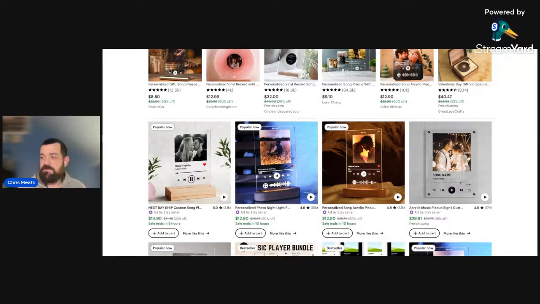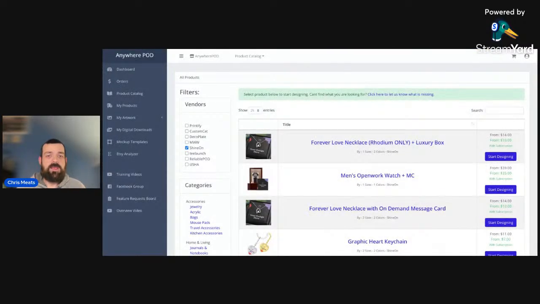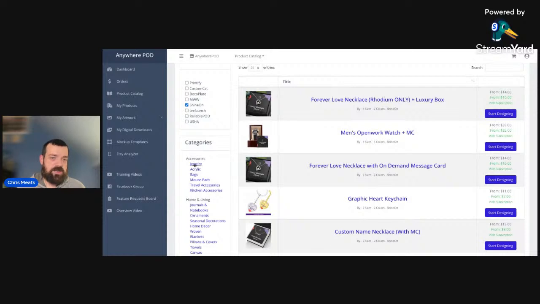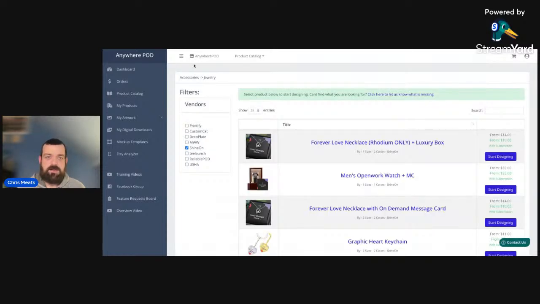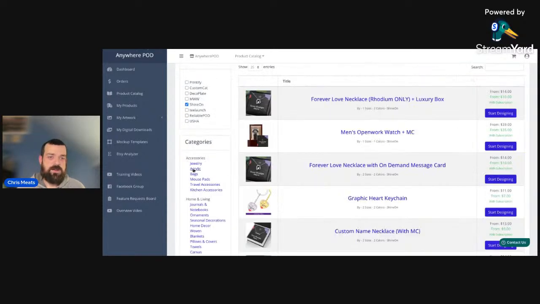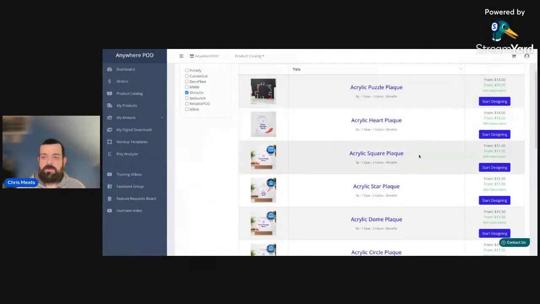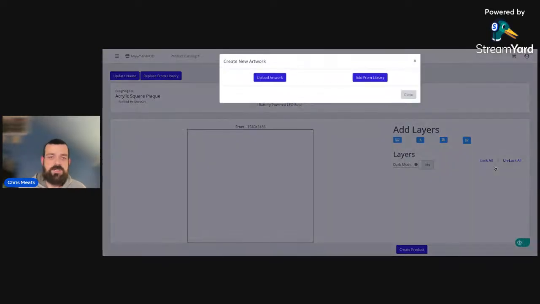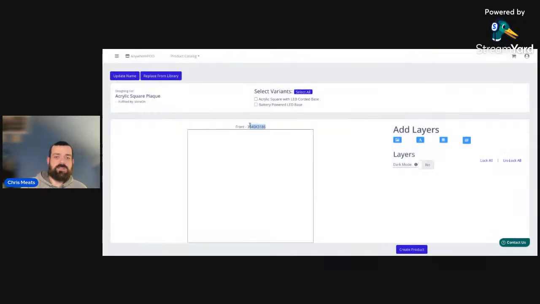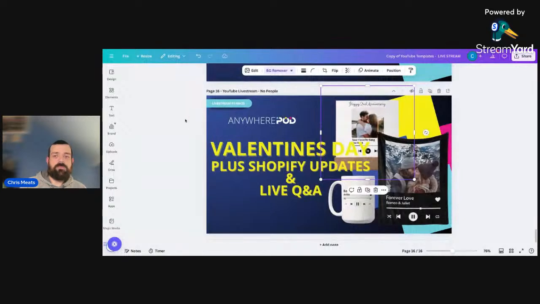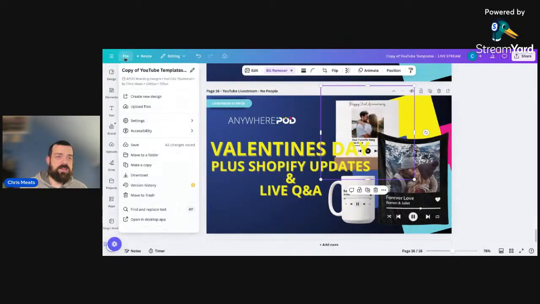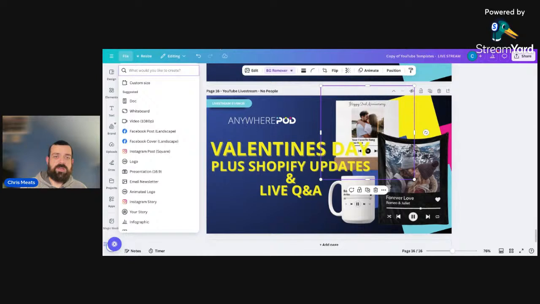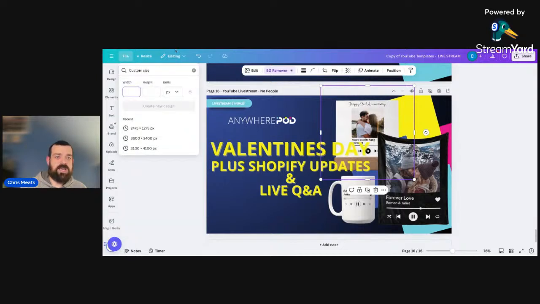Okay, so let me jump back over here to AnywherePOD. And I don't remember what the dimensions are here for the acrylic. So we'll go find our acrylic here, and we're going to go with the square acrylic. I'll just go into start designing. So it is 3540 by 3186. So I'll come back over here to Canva and we'll go to create new design and custom size.